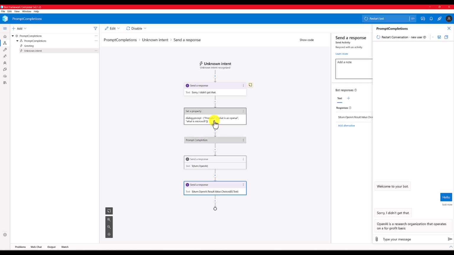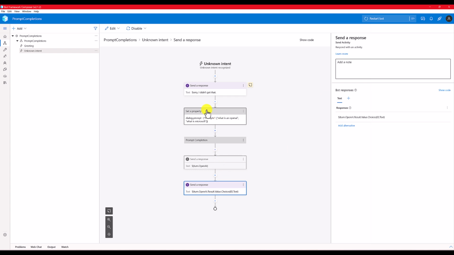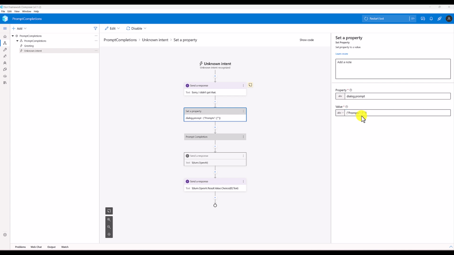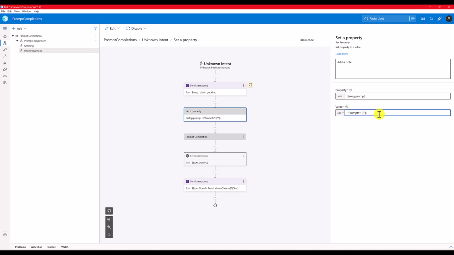Okay, here we hard code the prompt. So in general, it should be dynamic. So that also we'll change it here. Go to property. This, what is an OpenAI, what is an Microsoft, I just remove this one. Directly pass the user request to the prompt.